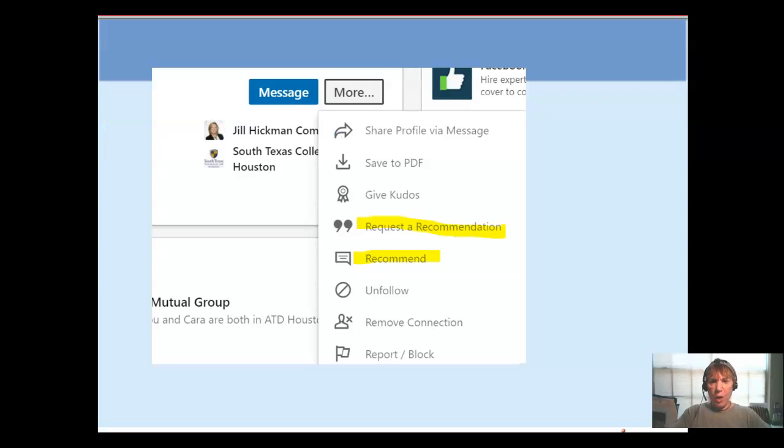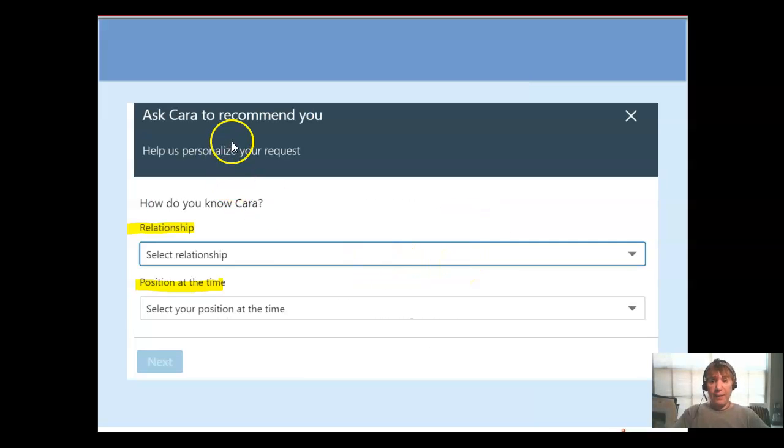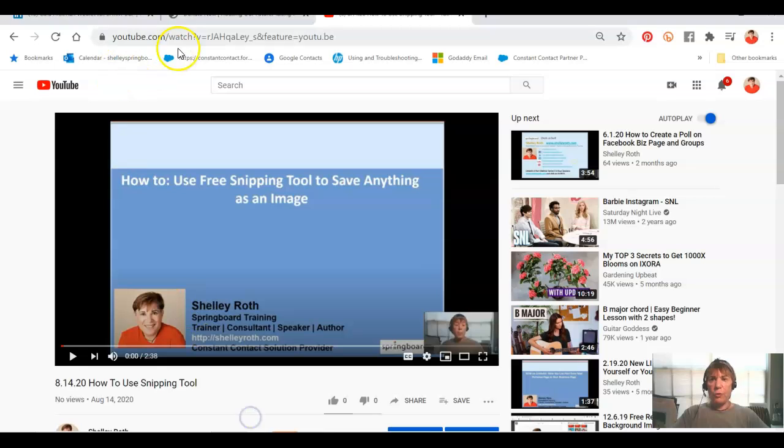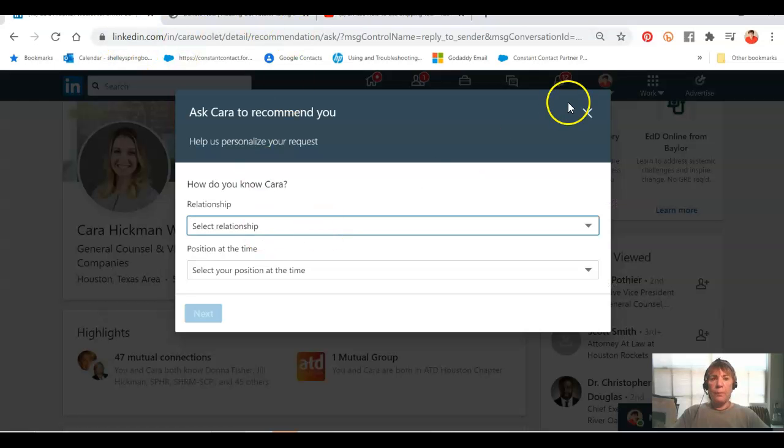A couple screenshots. Basically, when you're on your profile page, not your home page, your profile page, under the More button, we'll go live and I'll show you. You can either request a recommendation or recommend. So once you click that, in this case, I was asking someone to recommend me. How do you know them? You'll select your relationship and the position you had at the time. So let's head over to LinkedIn and I'll show you how to do this live.